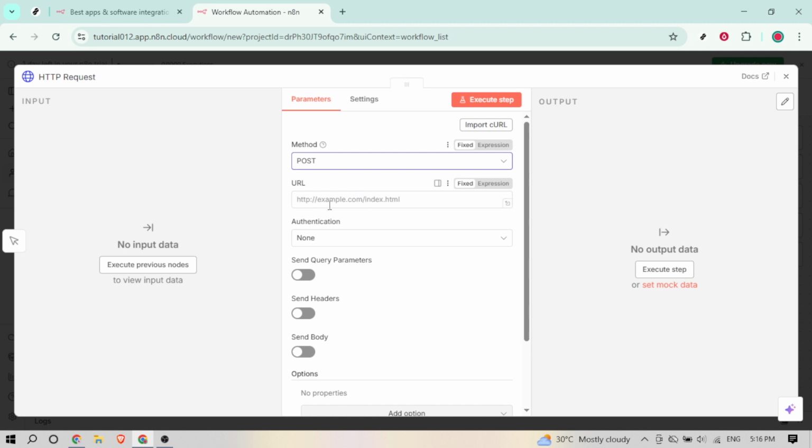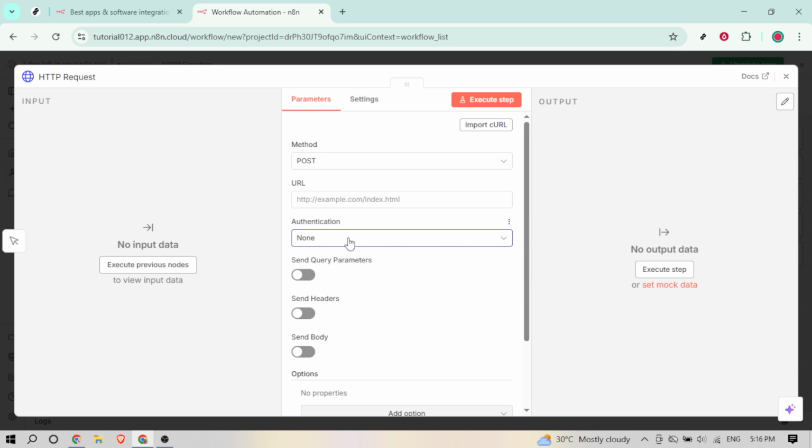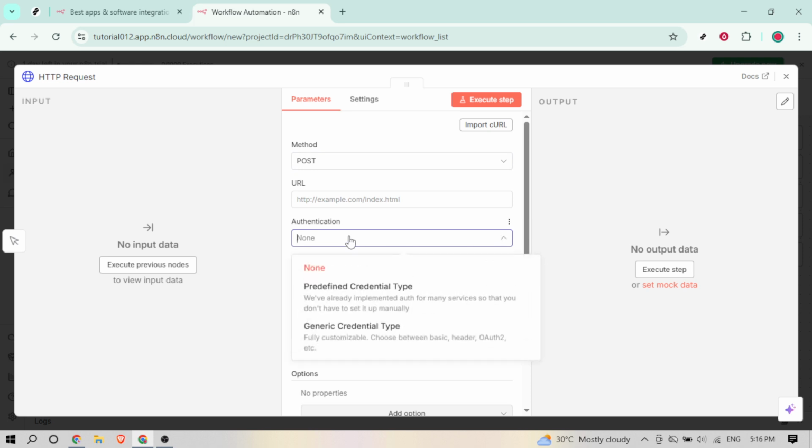If you already have a working curl command from the API docs or your terminal, use the import curl option in the node. Paste the command, and n8n will automatically map the method, URL, headers, body, and even authentication details for you. This is a big time saver and reduces typos.